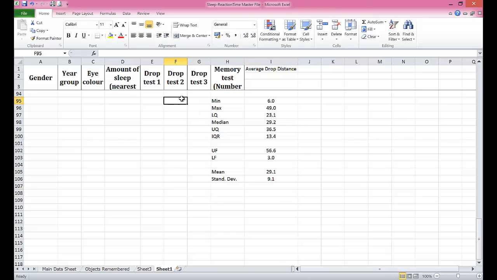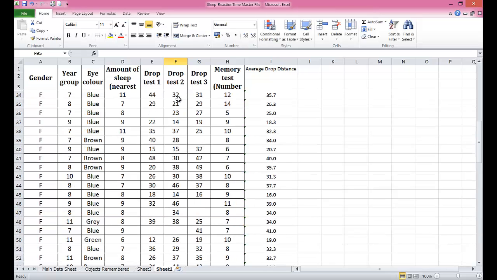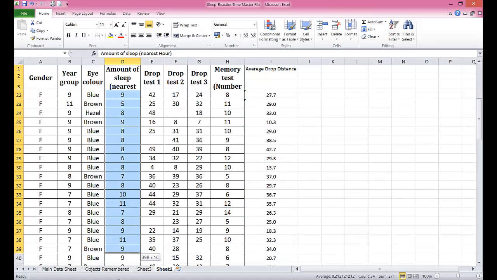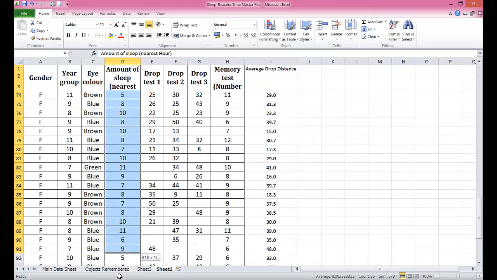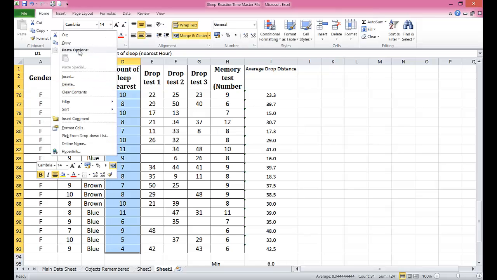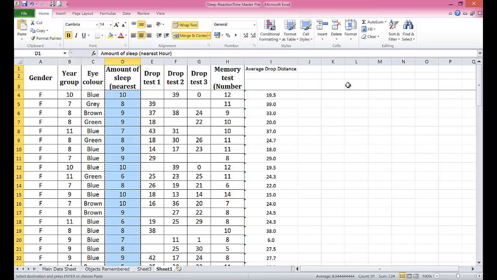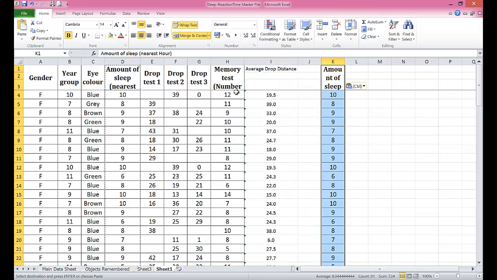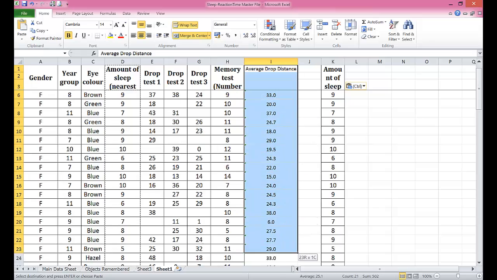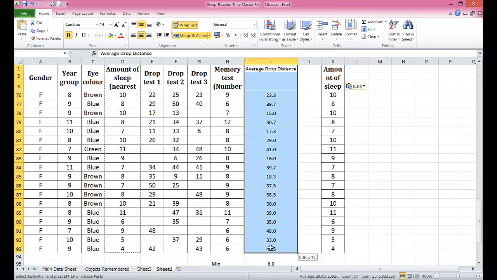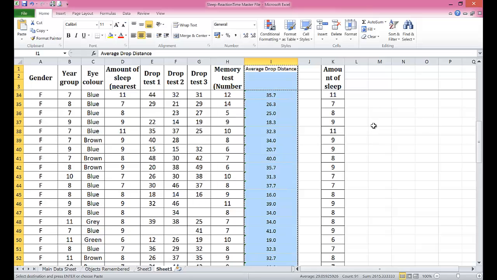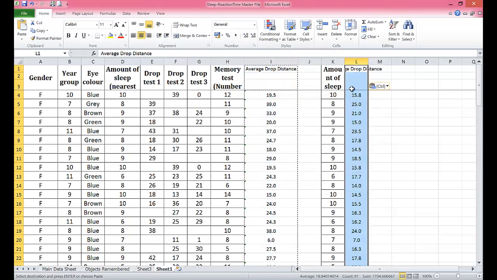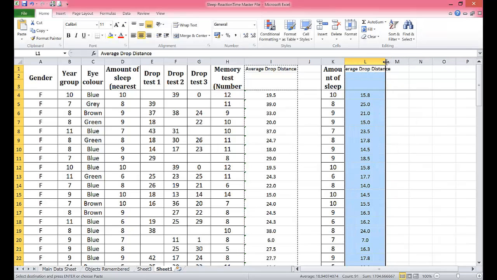We could use autograph, or we can use the Excel function for doing this as well. So if we take the amount of sleep, there is more than one way to do this, but this just tends to be the way that I do it, so that I've got everything where I want it. So I'm going to copy that and put it there. And then I'm going to take the drop test average, and again, I'm going to copy it. I just like it next to each other because it means I'm plotting the data how I want to do it.